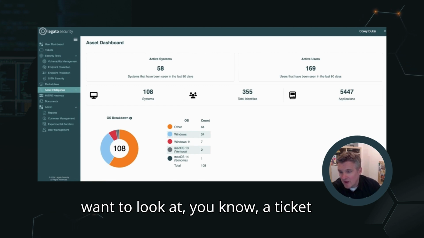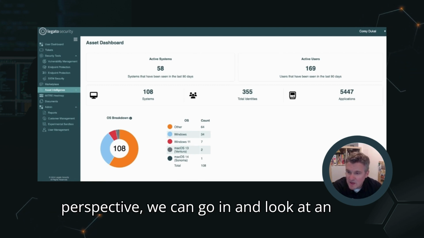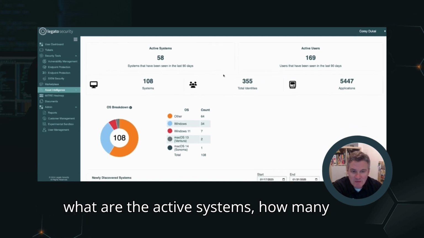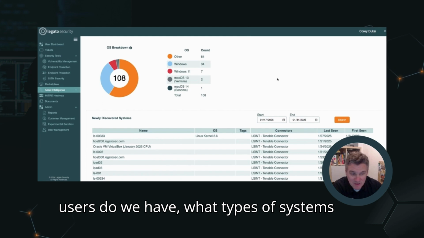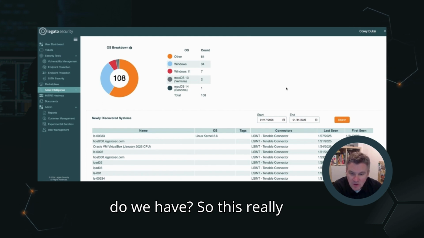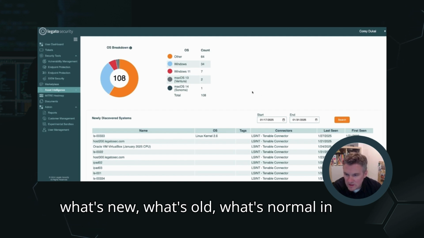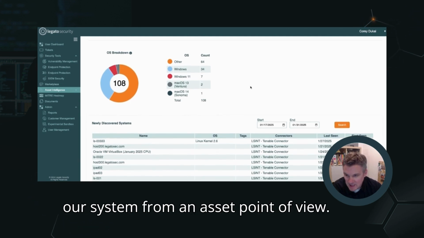If we don't want to look at a ticket perspective, we can go in and look at an asset perspective. We can see what are the active systems? How many users do we have? What types of systems do we have? So this really helps us understand what's new, what's old, what's normal in our system from an asset point of view.